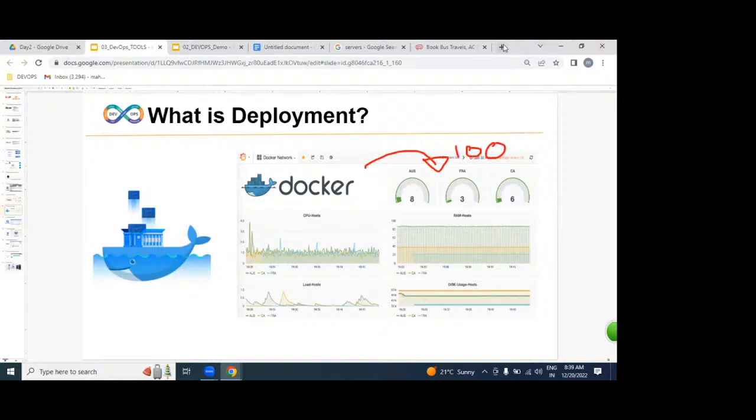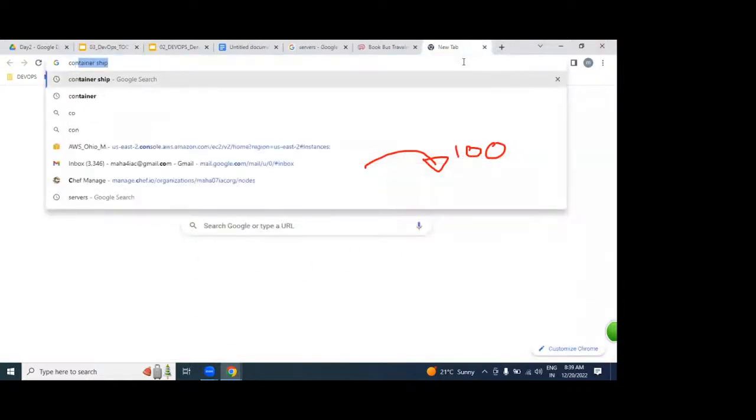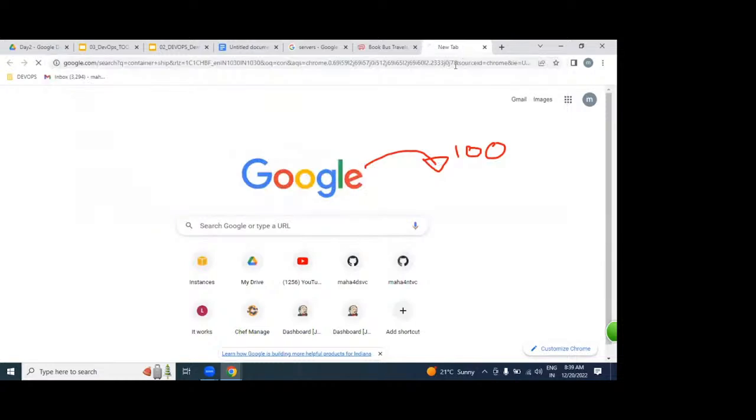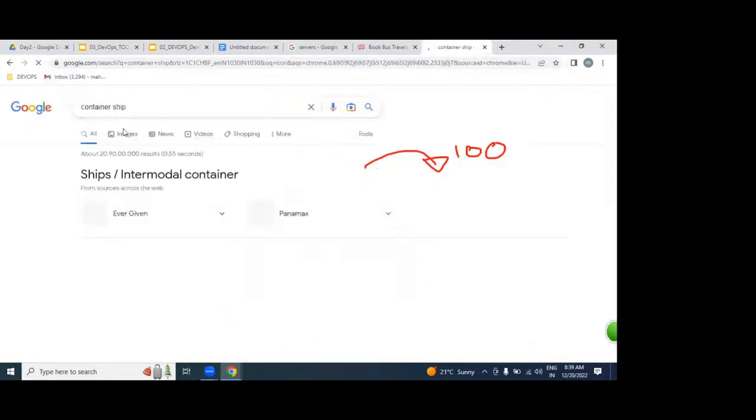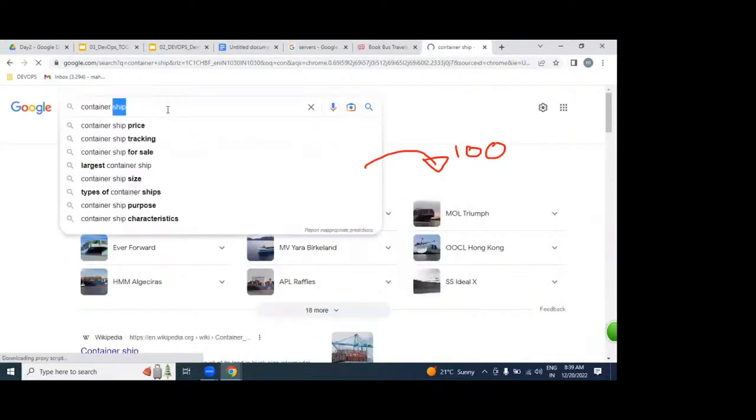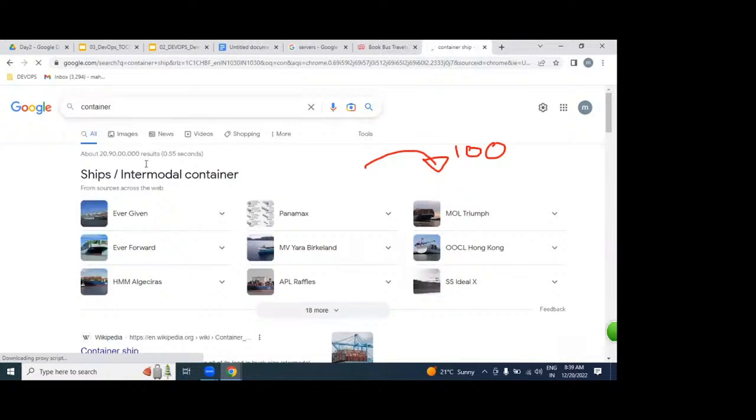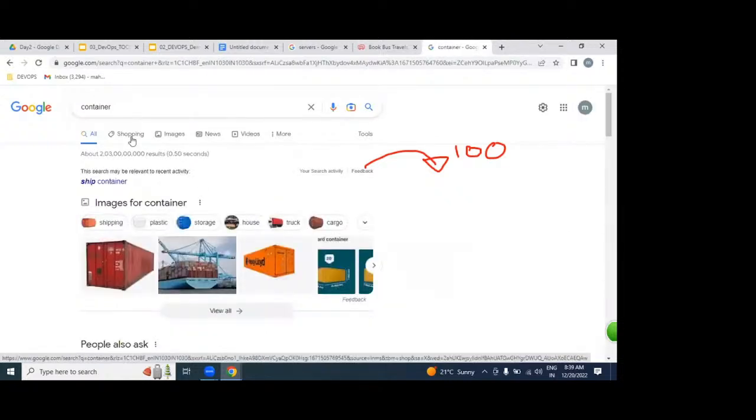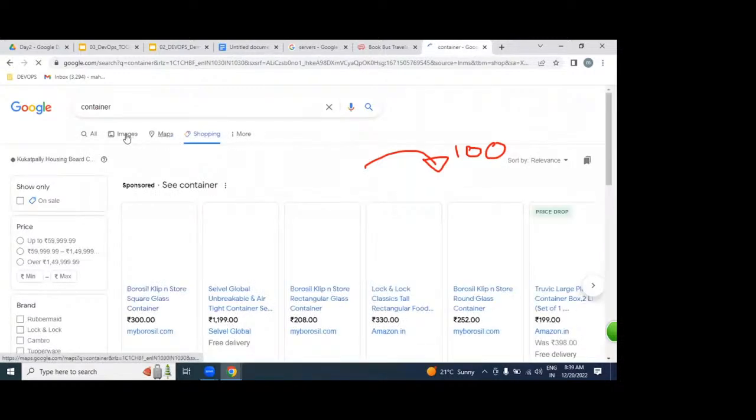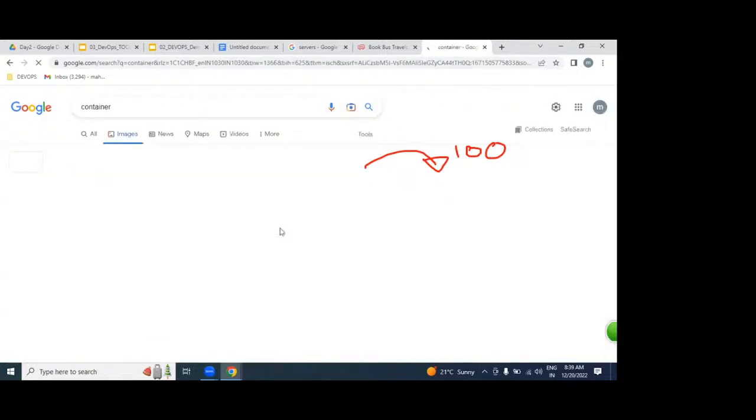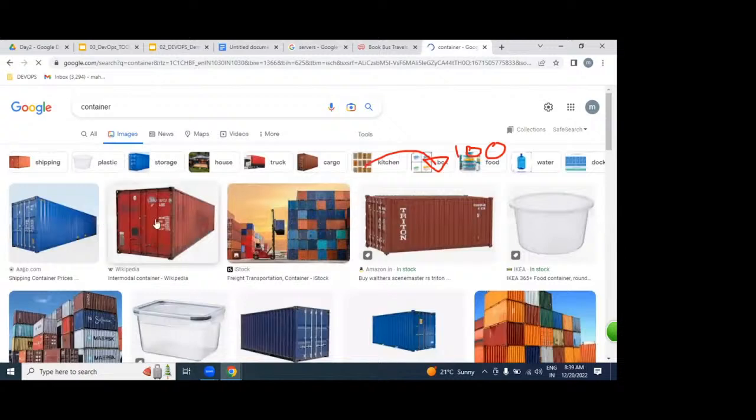Example, containers. Example, containers, please. Example, please. This container. How exactly do these containers work?